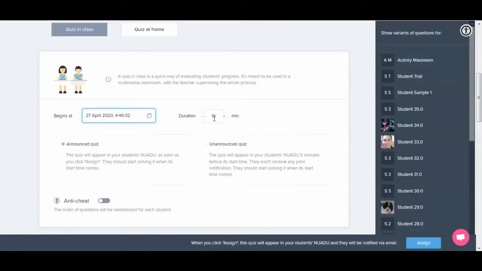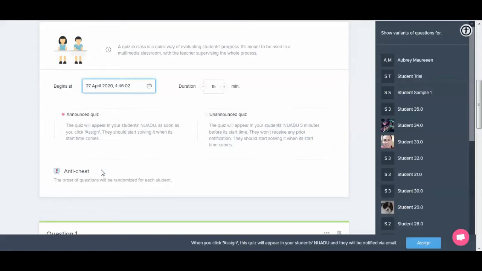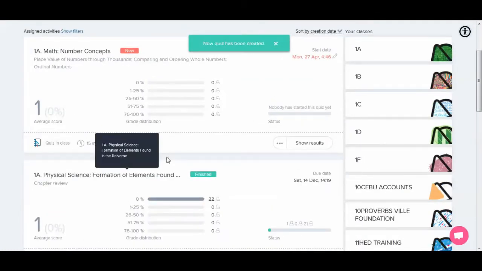It can also be a quiz that is announced, meaning the students will be notified ahead of time before the quiz will be activated, or a quiz that is unannounced. The quiz will appear in your student's dashboard 5 minutes before its start time. They won't receive any prior notification. You can also turn on the anti-cheat button, which will randomize the order of questions for each student.